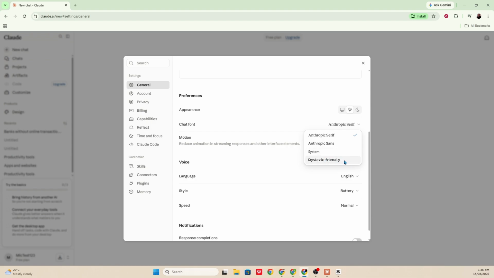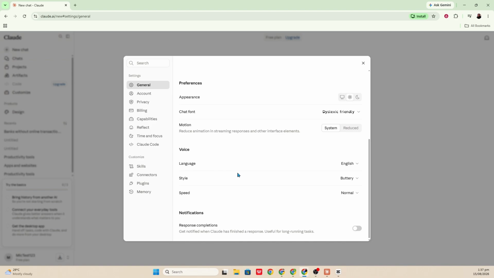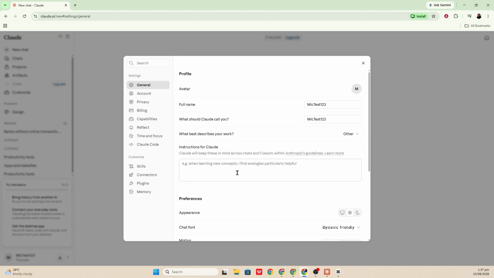As soon as you select a font, the interface should update so you can see how the new font looks in your chats. You can select a different option from the Chat Font menu if you want to compare the available fonts and choose the one you prefer. Once you have selected your preferred font, the change is complete.